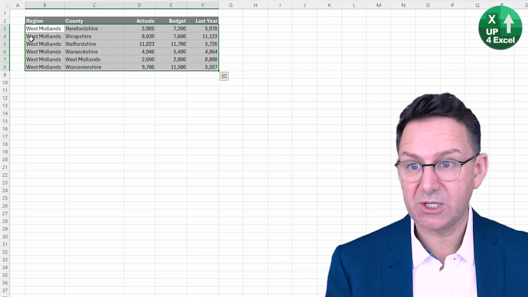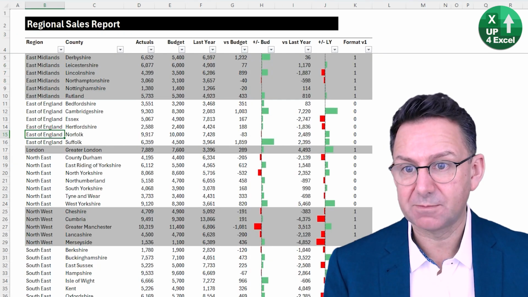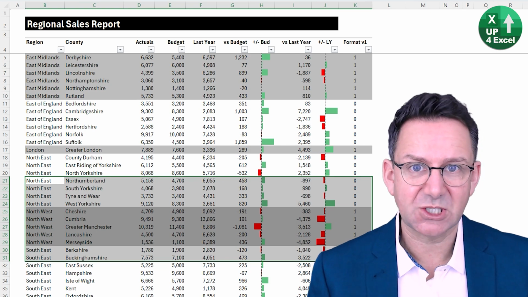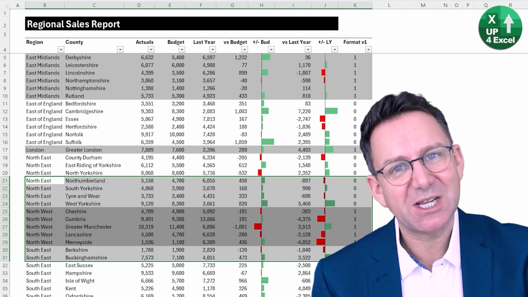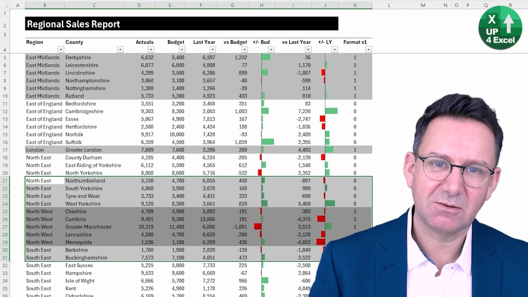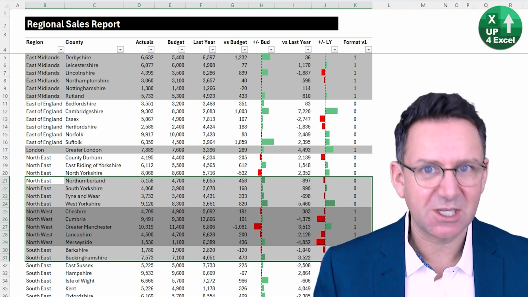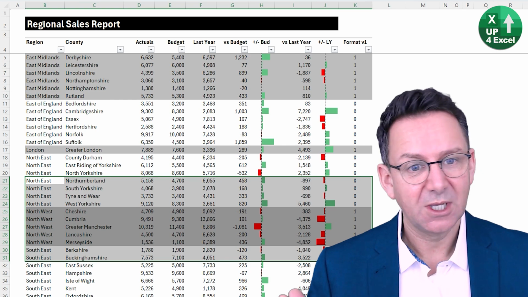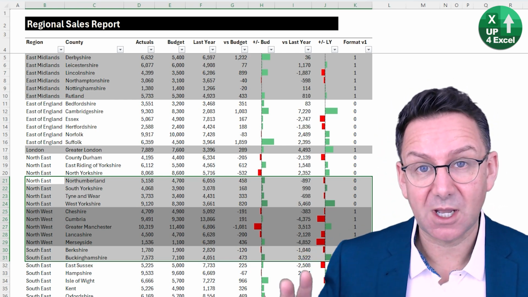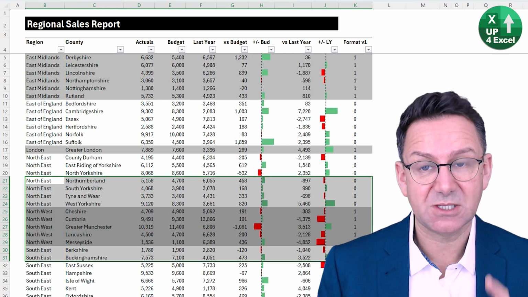I've got some extra regional data here for the West Midlands. Let's insert some rows. I would always suggest inserting rows in a table and then pasting the values in rather than trying to insert rows and stuff when you're dealing with conditional formats. There's a link in the video description that goes back to a previous video of mine, the tips about conditional formatting. That's a big one.